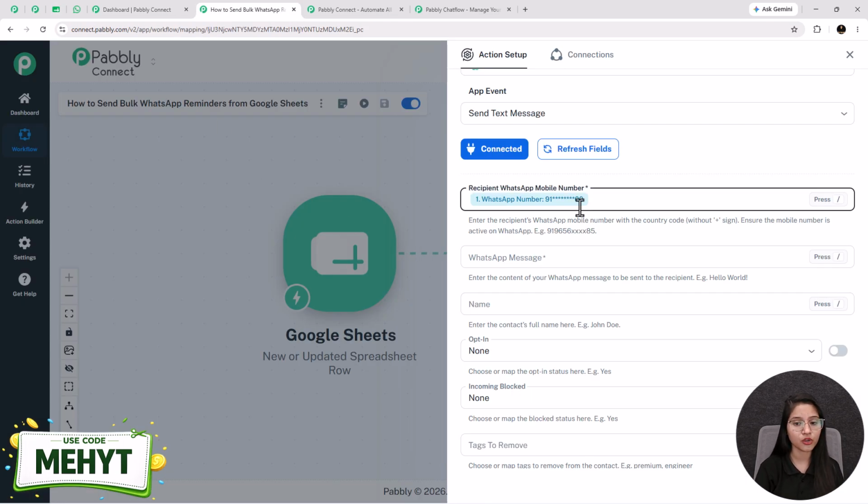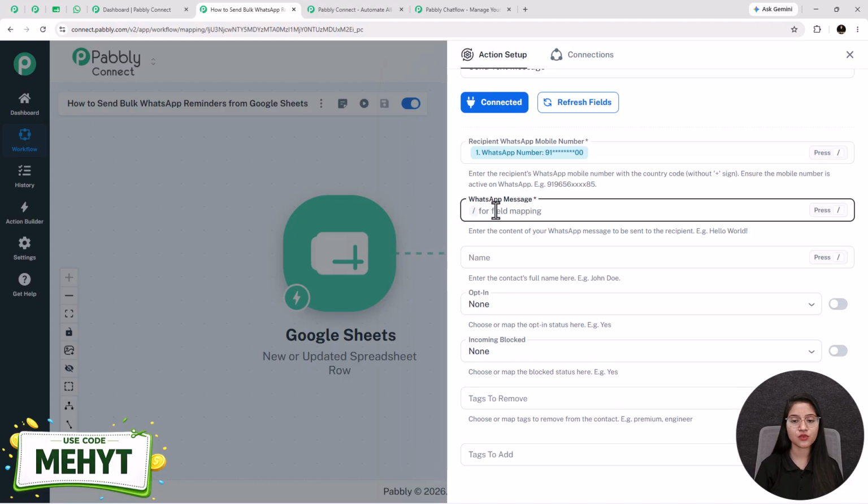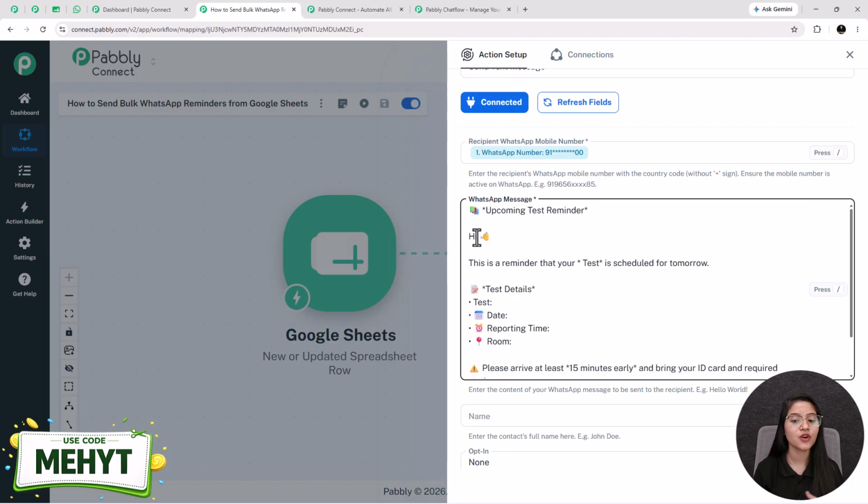Moving forward, in this WhatsApp message field, I am going to enter the reminder message that I want to send to my students. Here I have added. Now I want to make this message personalized for each of my students.